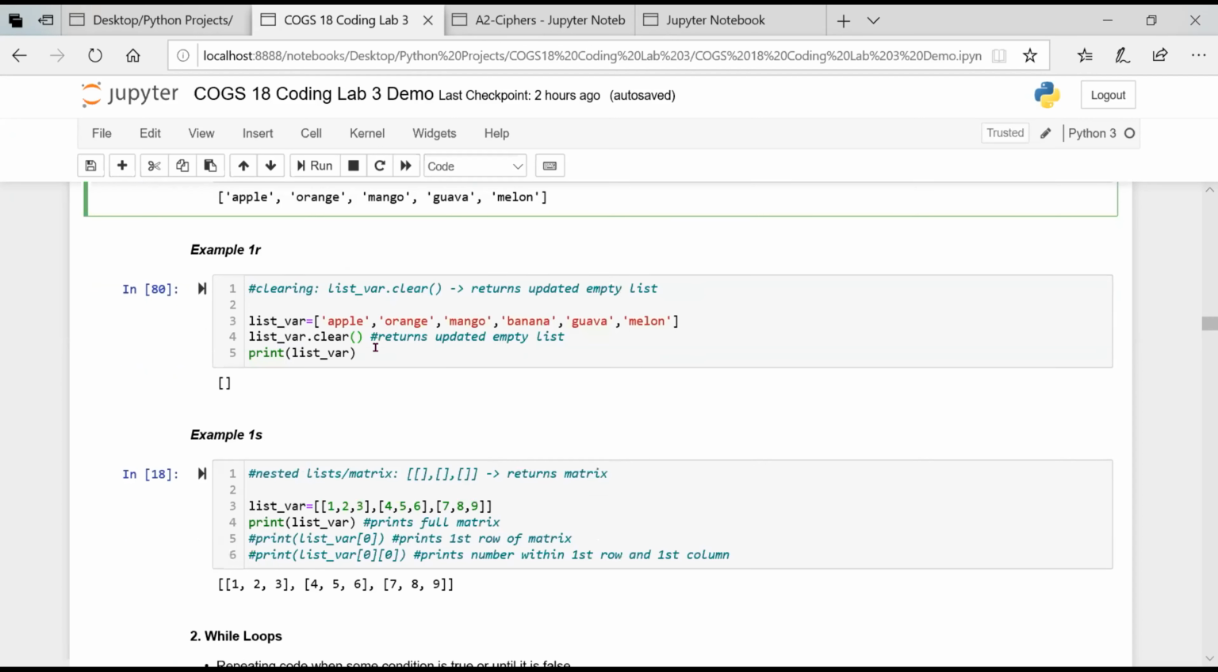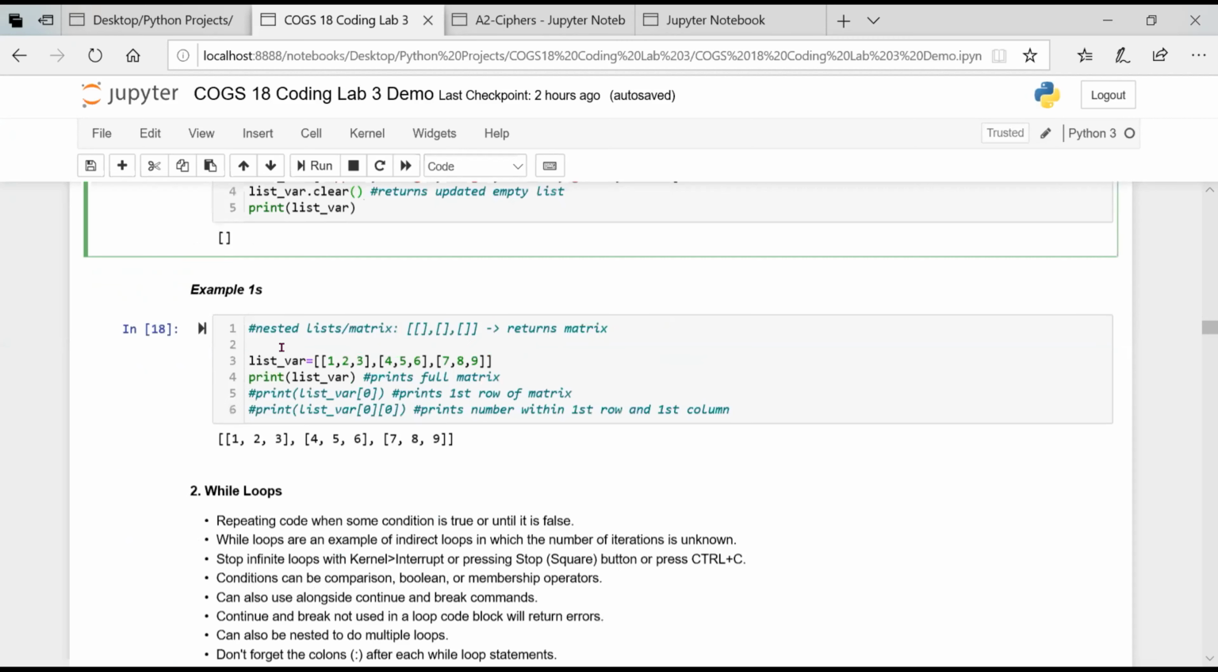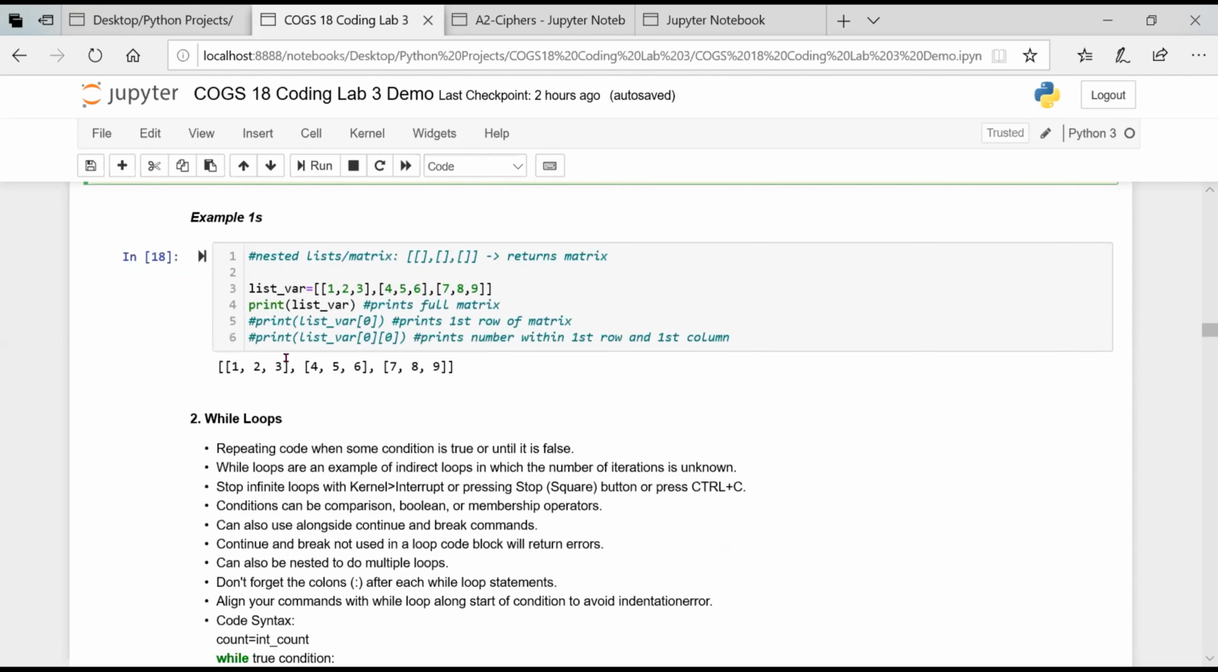And then what if you want to empty the list? So you have this whole entire list that we've worked with, and I wanted to clear everything out of it. So you just do the variable list dot clear, and it doesn't take in anything, and it just empties it. All right, so let's move on to loops now.